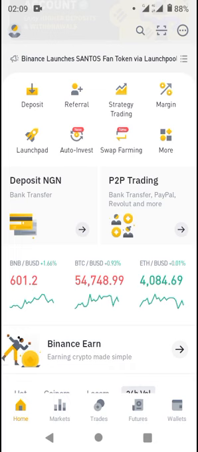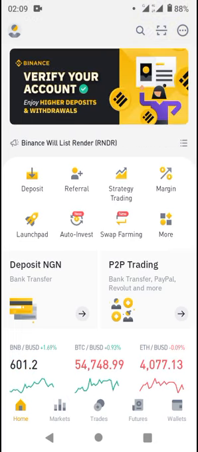So while trading on Binance NFT Marketplace, you want to stay safe. You want to try as much as possible to avoid scams. So at the end of this tutorial, you should have a good understanding of how to go about it.